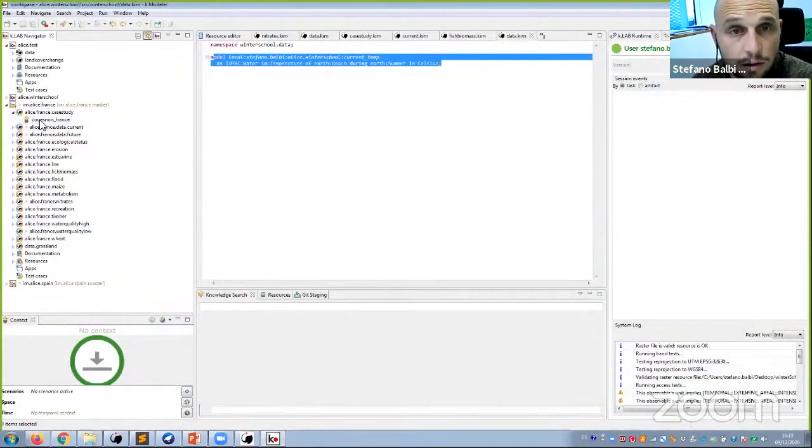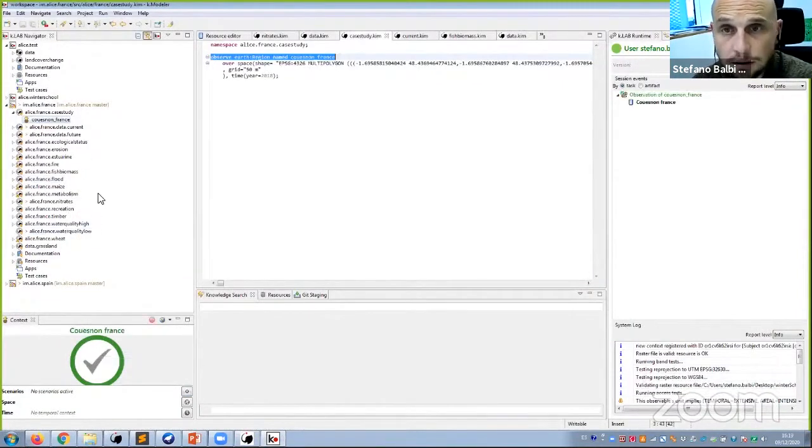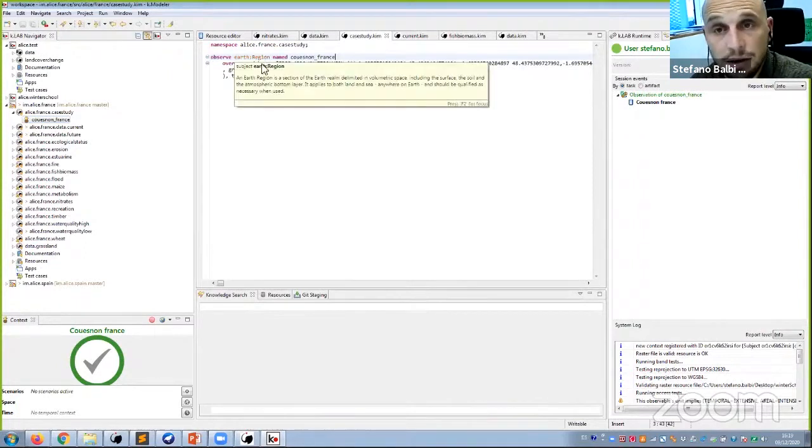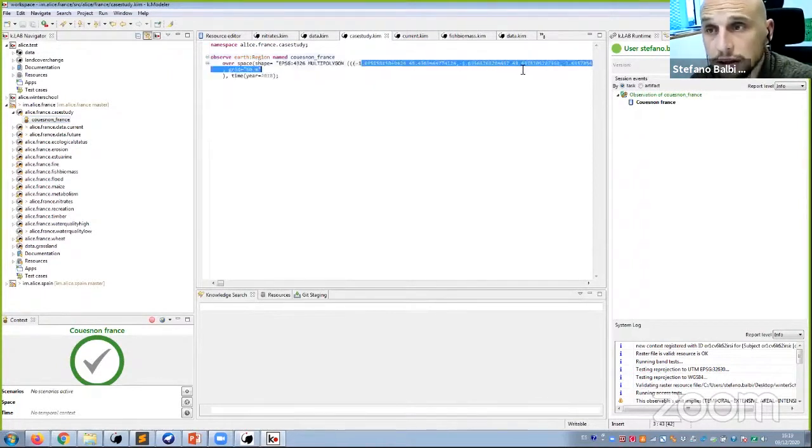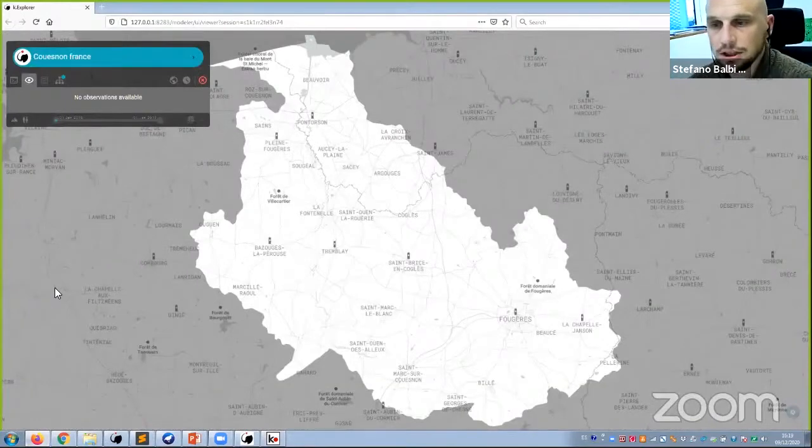Then I go to the French context. This is the French context, declared in the same language using the WKT coordinates. Here I'm also specifying, for example, the spatial resolution and temporal resolution. So this is our case study in France.